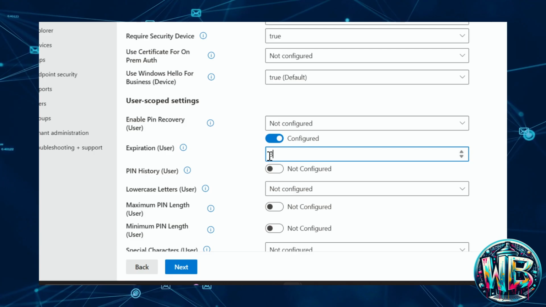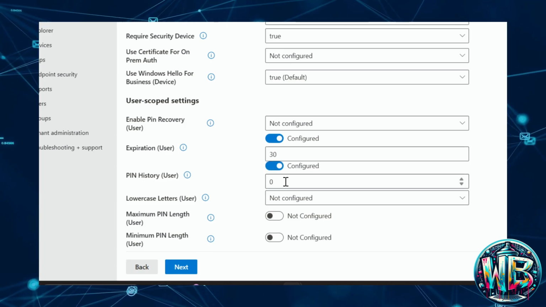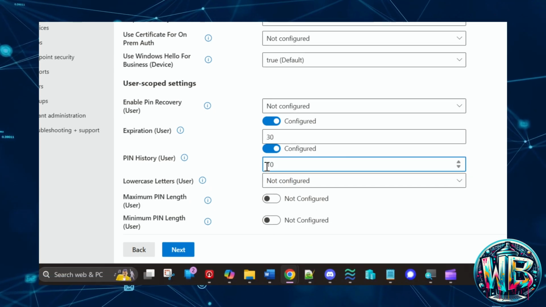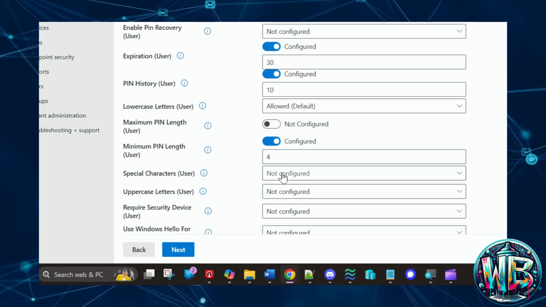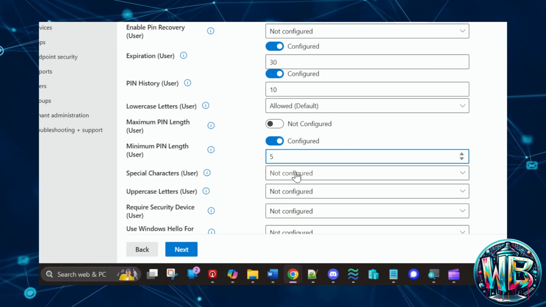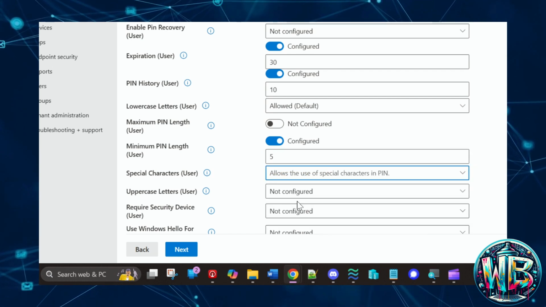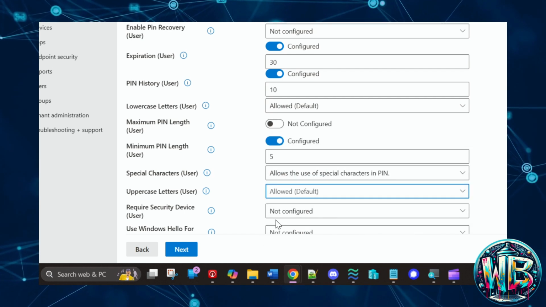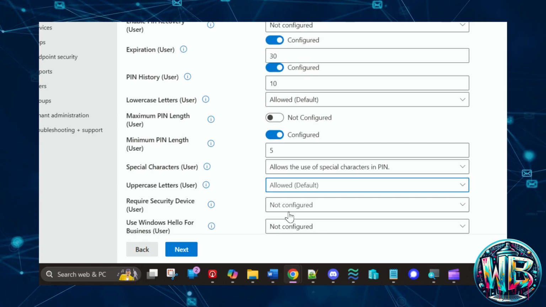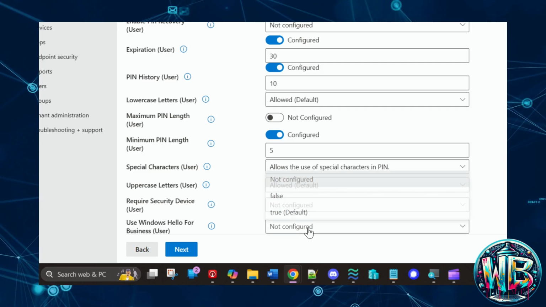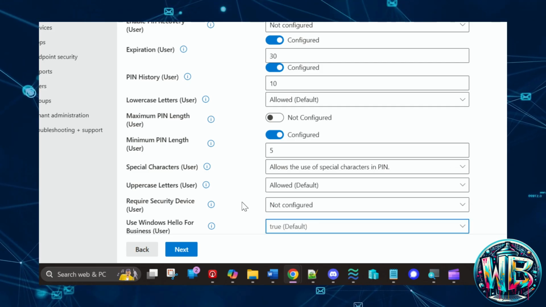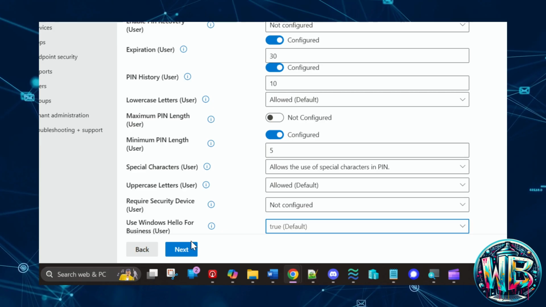So maybe I do 30 days expiration here, pin history. Maybe I do the same thing that I did for the device side. Maybe I do maximum pin length 5. Special characters, I'm going to go ahead and allow. I'll choose the defaults here, allow. And then security device, maybe the user here. I don't put the TPM, right? But we enable Windows Hello for Business, right?